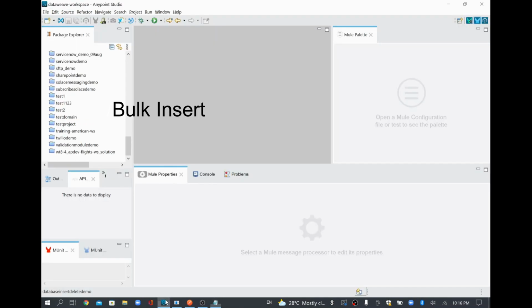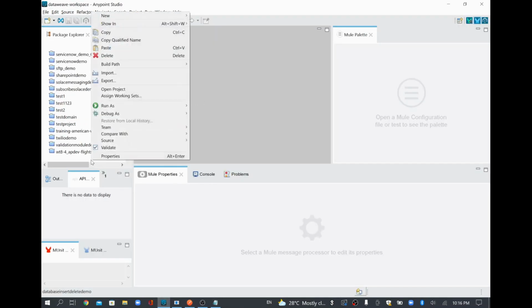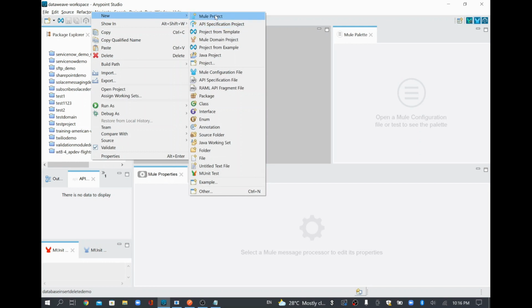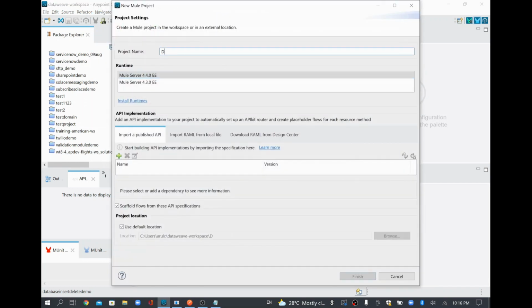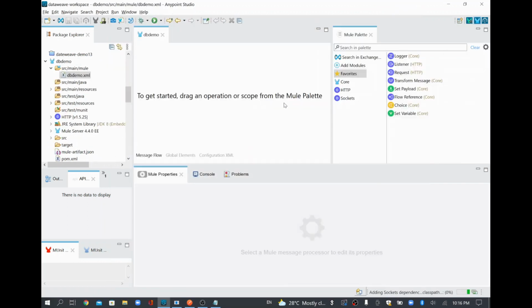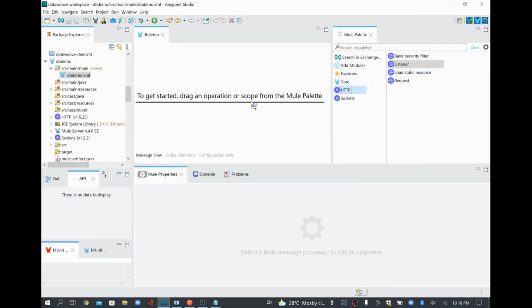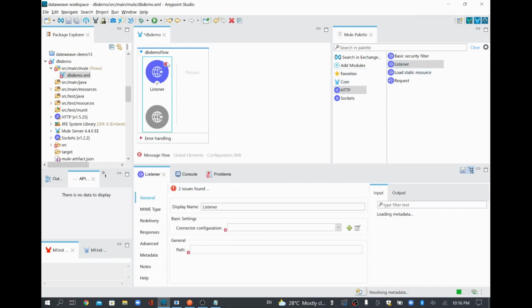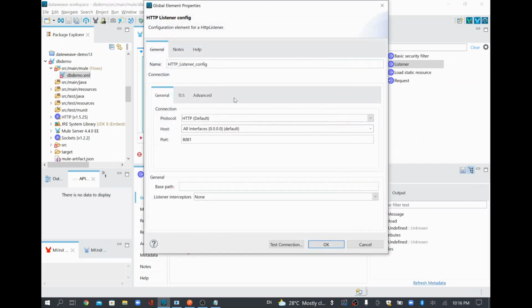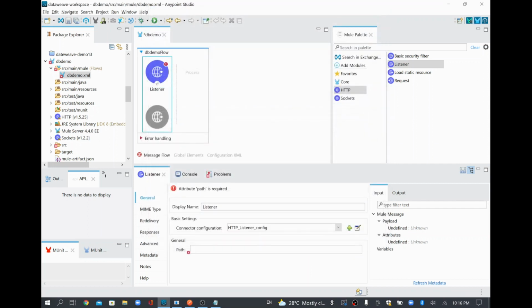In order to do that, I'll create one Mule application with the Mule project name db demo, and then click finish. Here, I'm going to trigger my application through an HTTP listener. If anybody calls through an HTTP request, then this application will get triggered. I'll set the HTTP connector configuration, leave everything as default, and click OK.